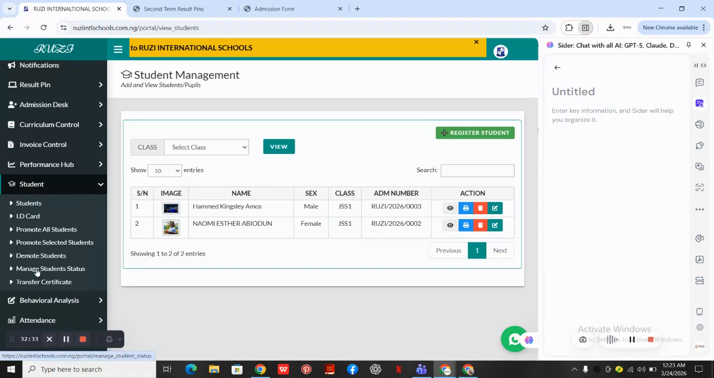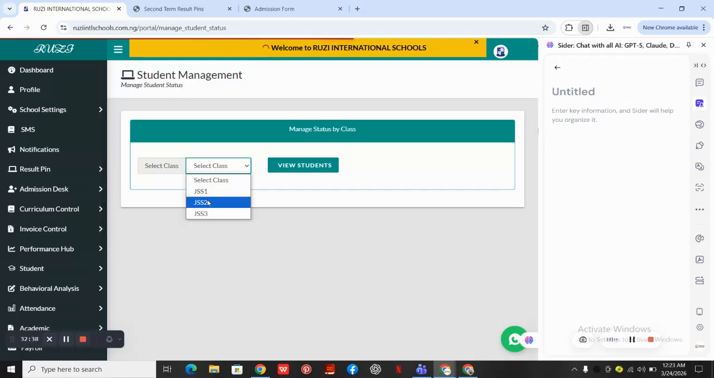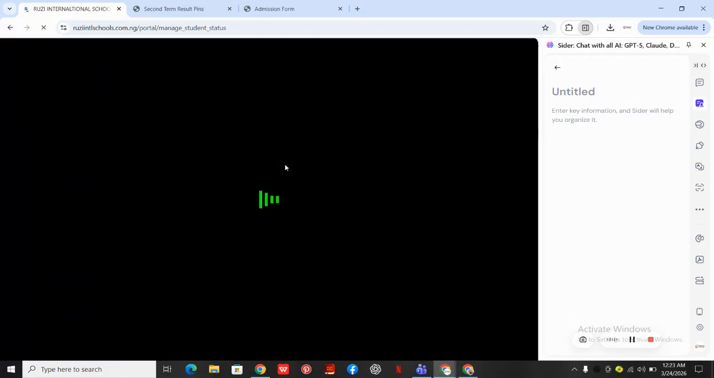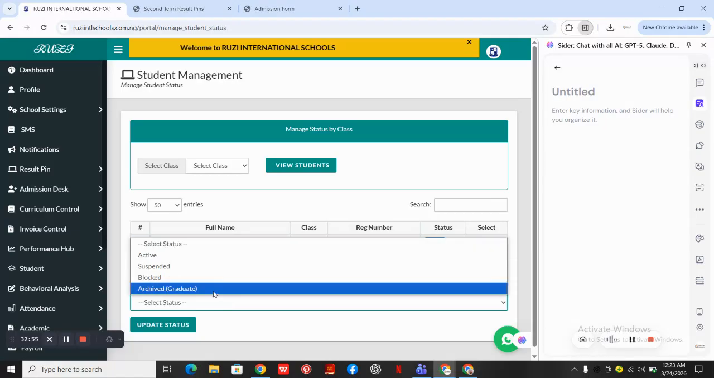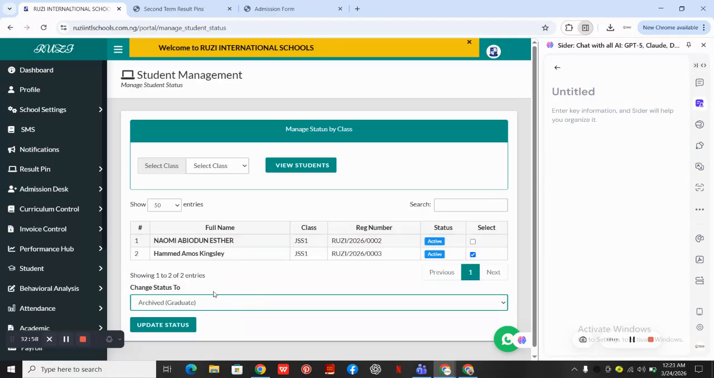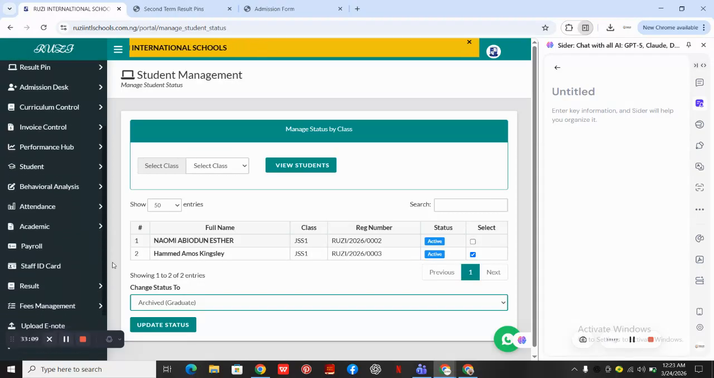You just go to manage student status. Once you click on it, you select the ward and the class, then click on view student. You can see that currently all the students are active. Check the student that you want to archive, then come down here and select the status to be archived. Once you select archived, you click on update status. When you go back to view student, you see that the student is no longer there. That's the alternative for managing a student that has left the school.